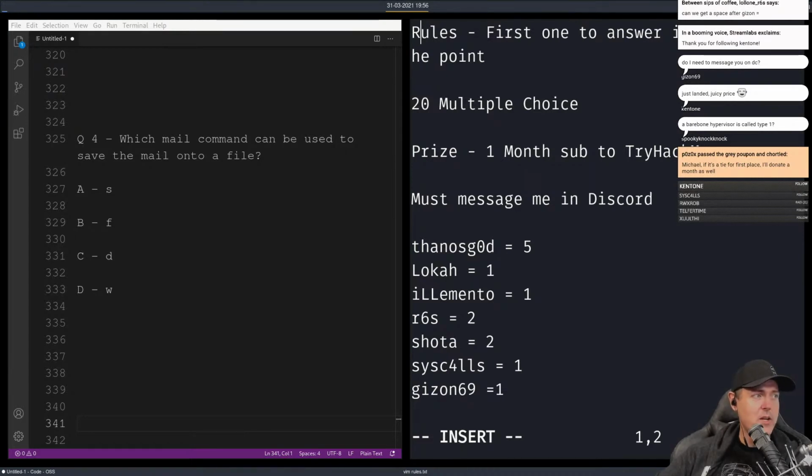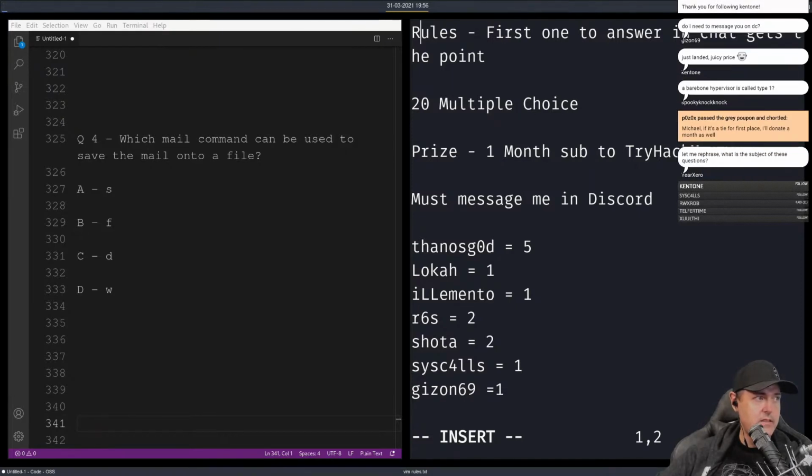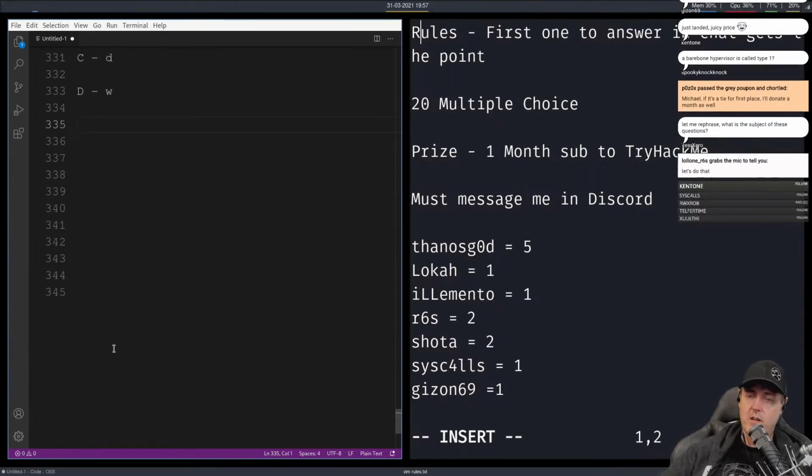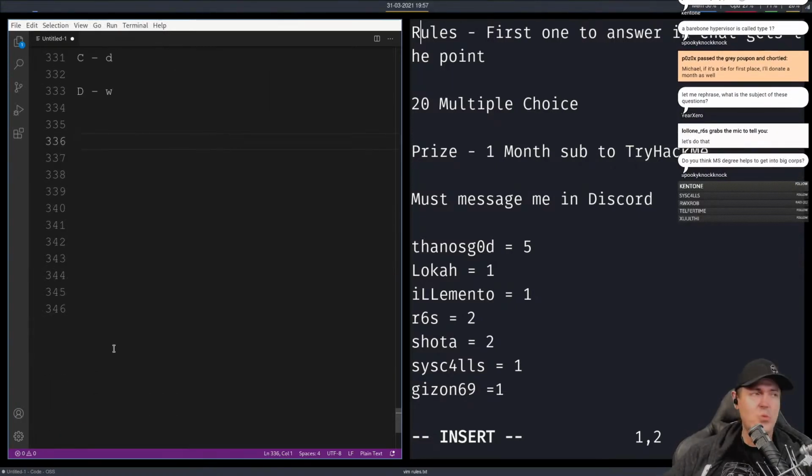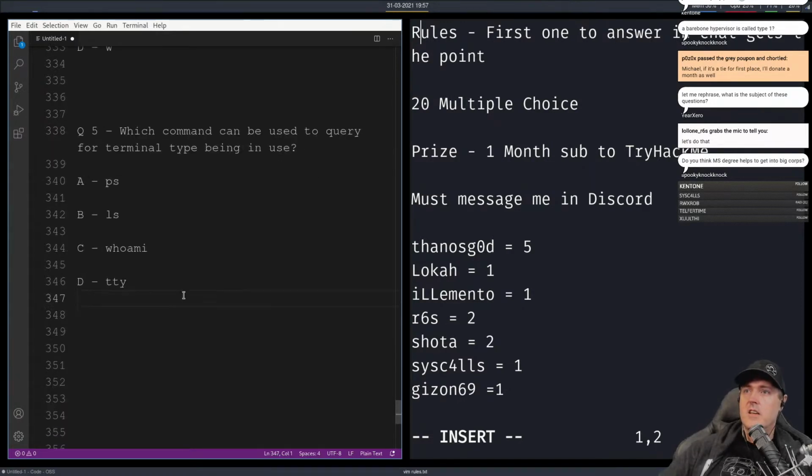Let's see. Should I bring back one that we already asked and see if anybody actually remembers it? Yeah, I think I am going to bring it back. Here we go, here's the next one. This is one I noticed that a bunch of people missed, so let's try it again. Which command can be used to query for the terminal being in use?